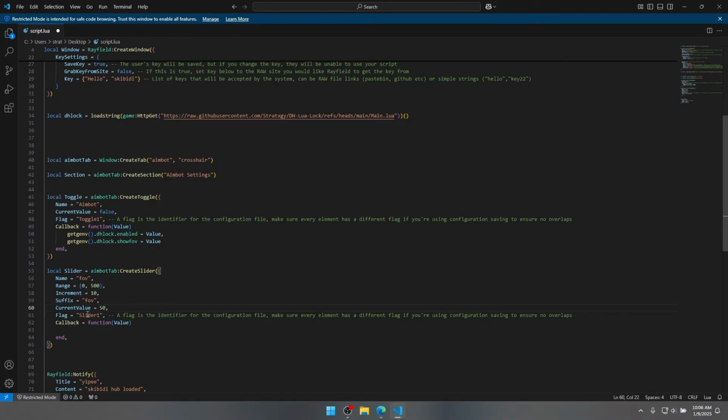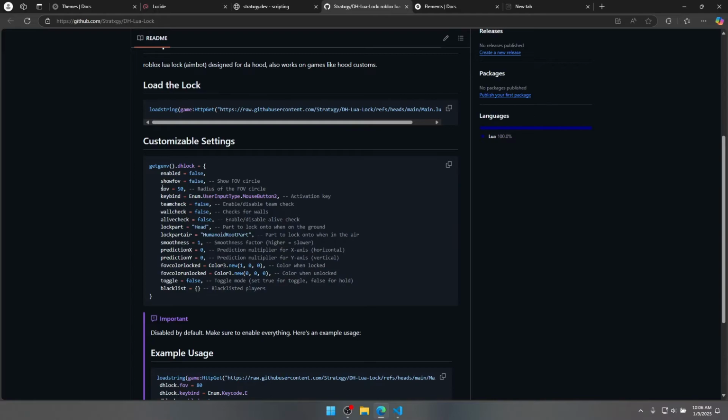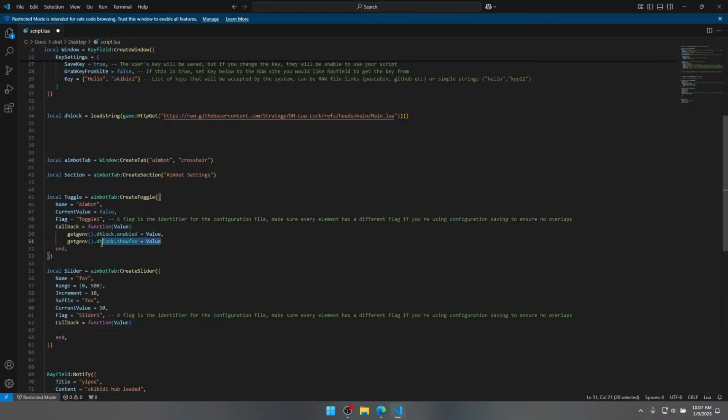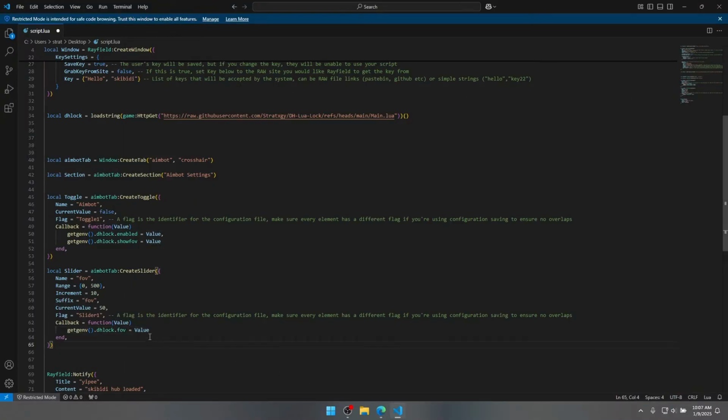And then, I don't think this is for the configs. So if you have multiple, you're gonna have to put every single one different. Like you'd have to put toggle 2, toggle 3, slider 1, slider 2, slider whatever. So now what we have to do is the same thing as these, except it's gonna be FOV. So yeah, that's correct. Good.